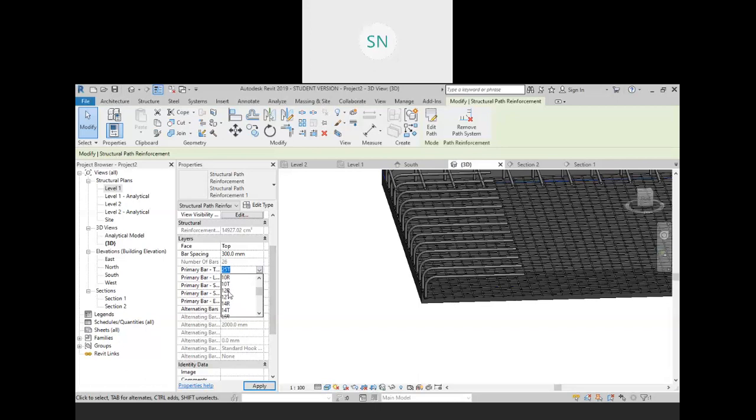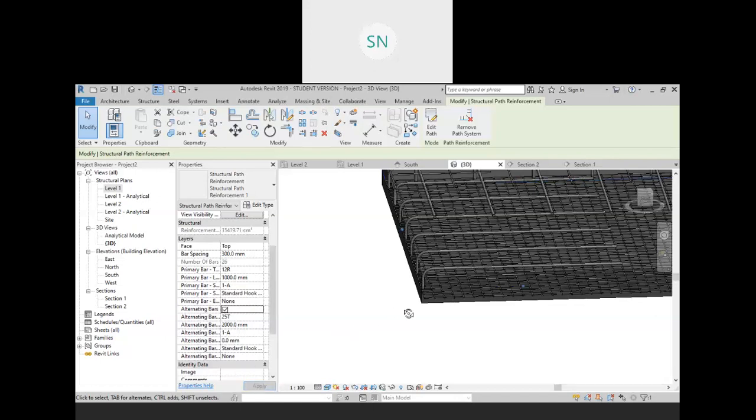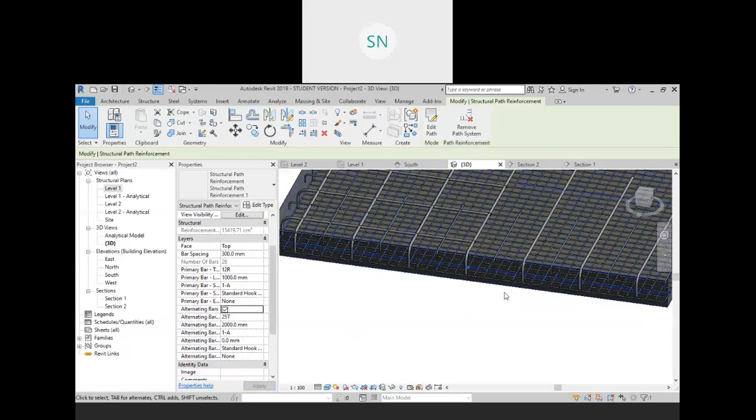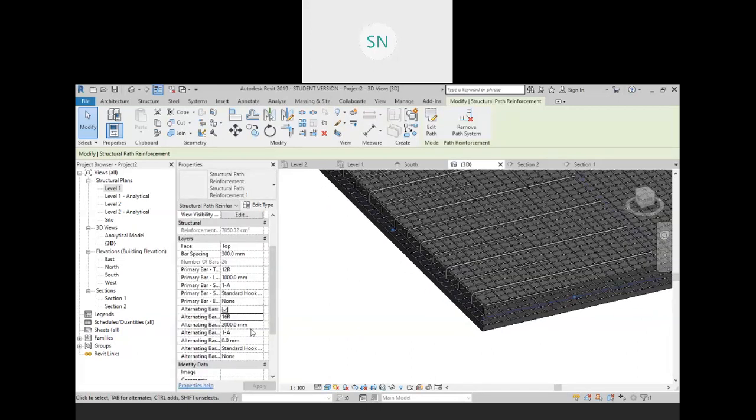So the size of your member, then the primary length, the standard hook also we have, 180-degree. If you want alternate bars, you can use alternate bars also, so there will be a double grid over there, right? Smaller size and bigger size, two types of bars you can combine, and the length for that and the shape for that. So these are the different shapes we have.